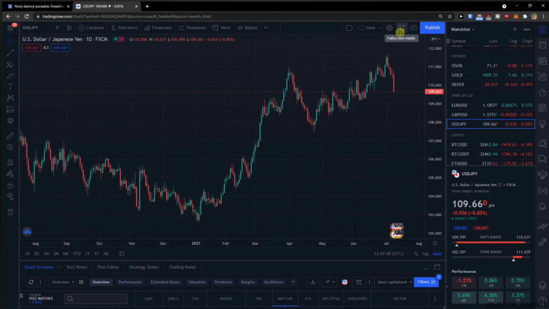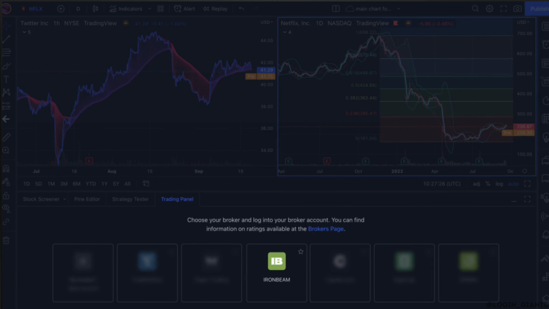Once you have signed in, it will land you on this interface. Now what you want to do is click on Trading Panel at the bottom. You have to select your broker and log in to your broker account. Tons of different brokers will be available to you. But what you want to do is select Ironbeam.